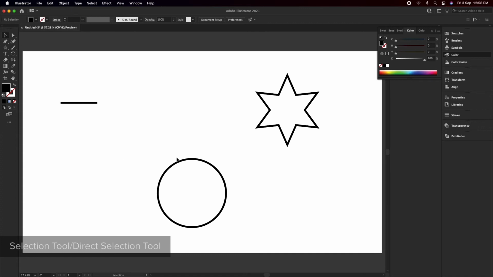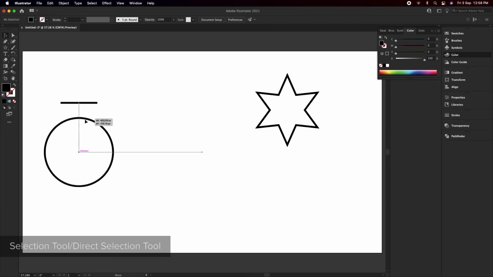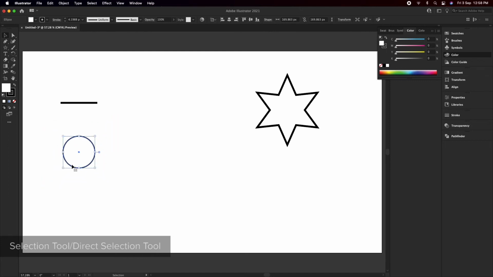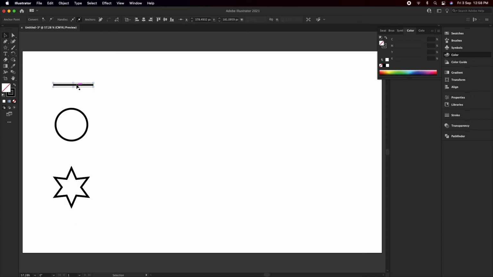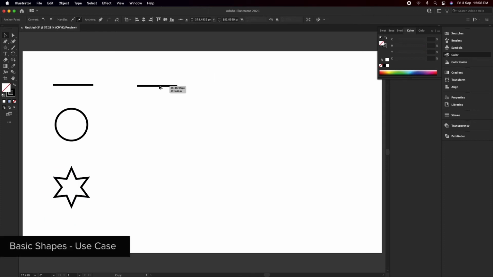Now we are going to see how we can apply direct selection tool on these basic shapes and create something more interesting. Let's start with the line tool. I'm going to duplicate this line. Now you can either rotate it with the rotate tool or we can select our direct selection tool, select one of the anchor points and move it upward or downward.